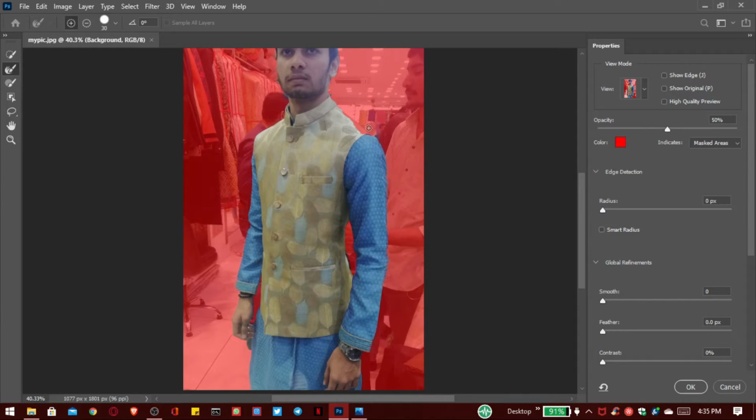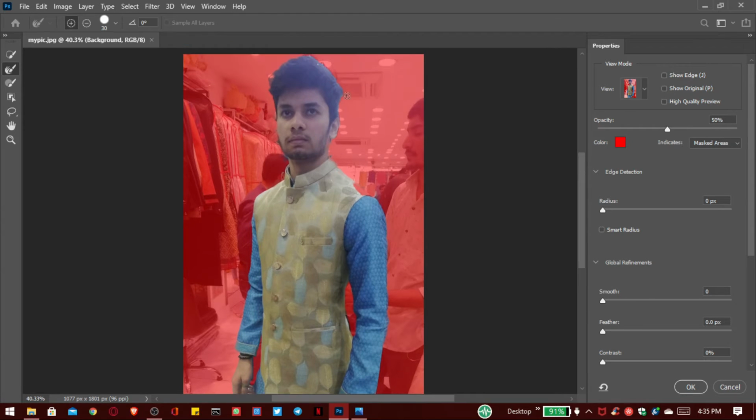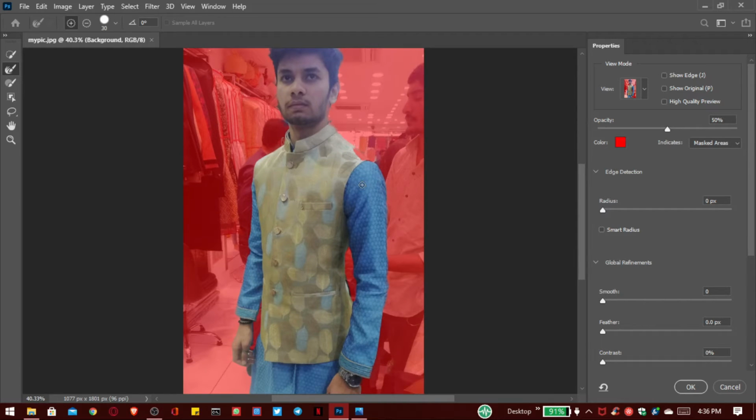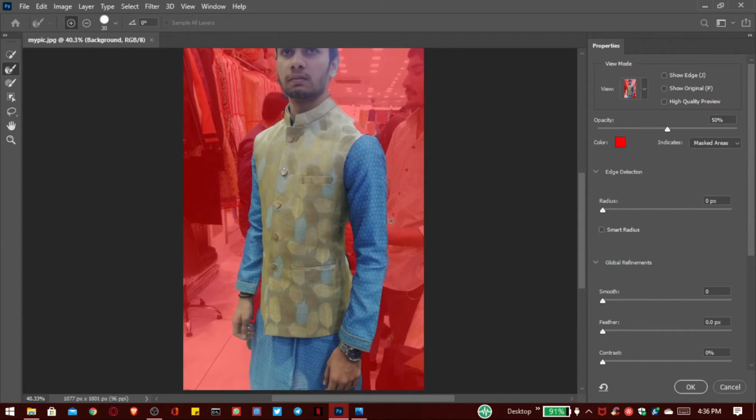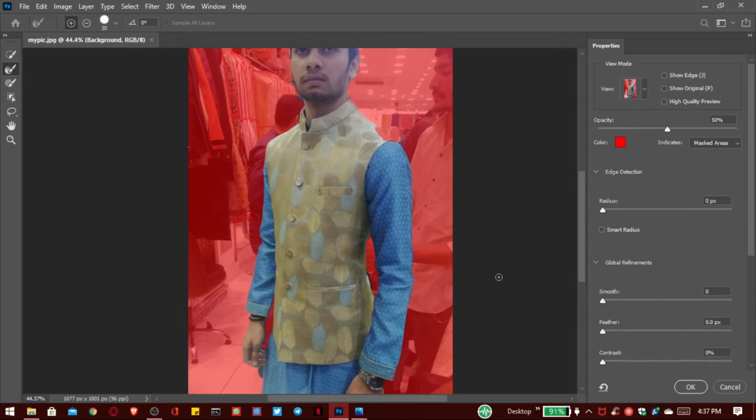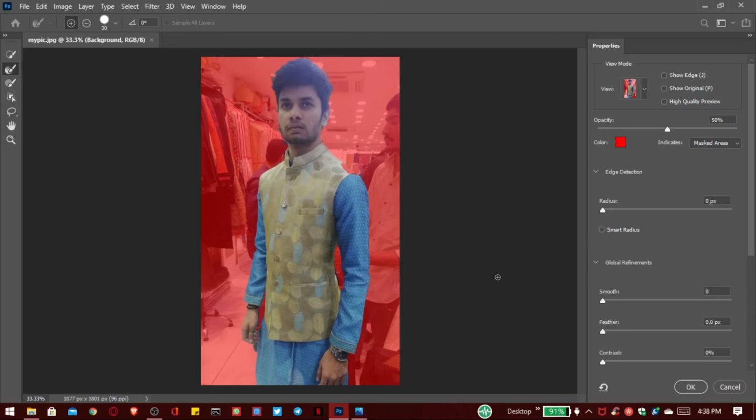You can see this. Some of the sharpness is gone. You can brush more if you want to remove the sharpness more and more. Now you can see this. Our image is perfect now.